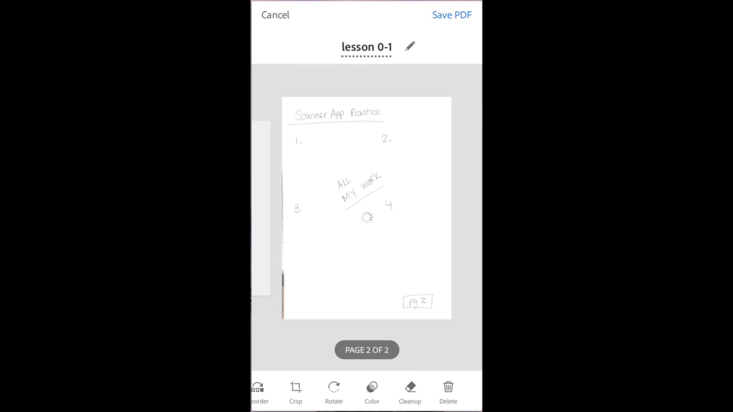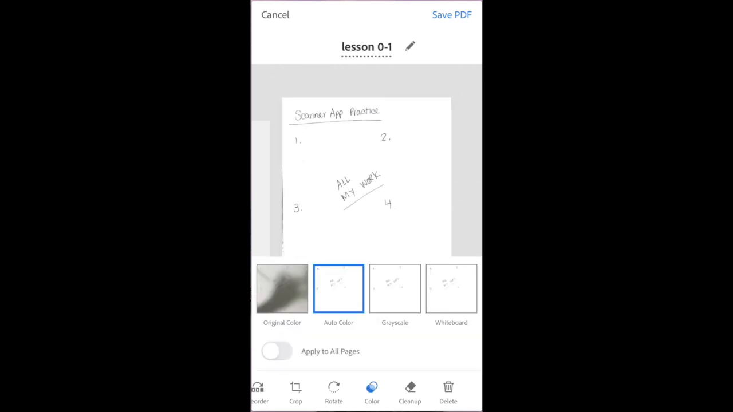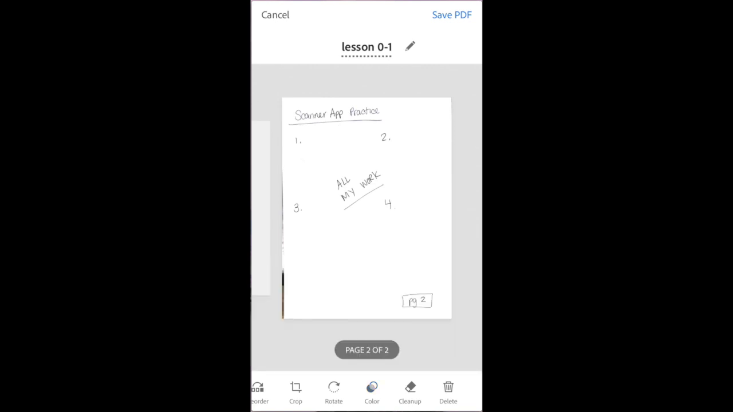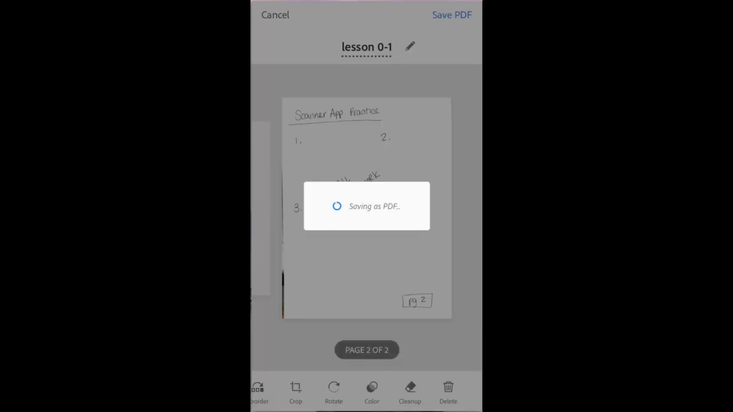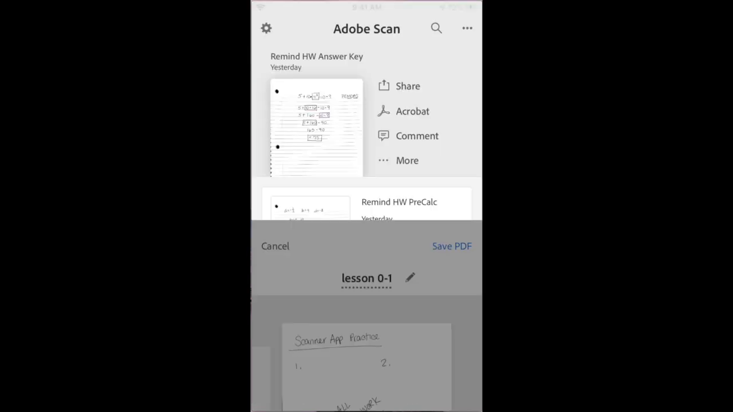You could change the color. So if you're using a pencil, it might be a little too light. You might want to play around with this so you make it a little darker. Okay, and then you could delete and clear up some mistakes. But for right now, I'm done. I'm good. I'm going to save my PDF. And it's going to be saved on my phone right now.